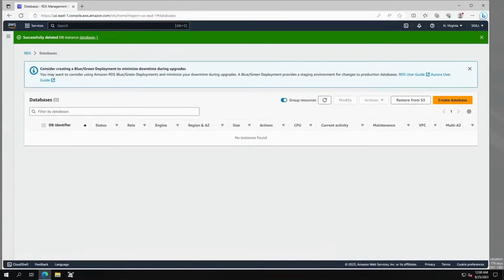Hello friends, today we will be creating PostgreSQL on Amazon server, Amazon Cloud, AWS. So let us get started. Here I have my RDS management portal open on Amazon Cloud.